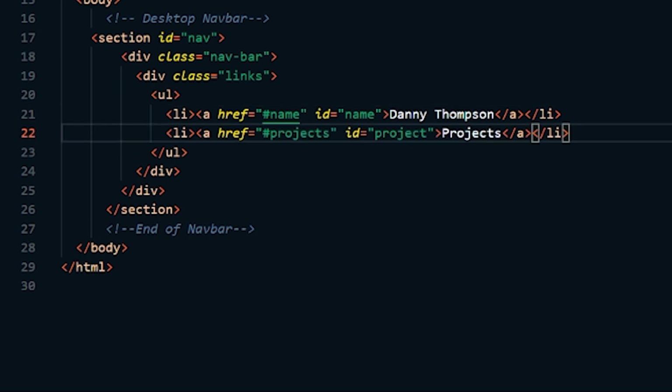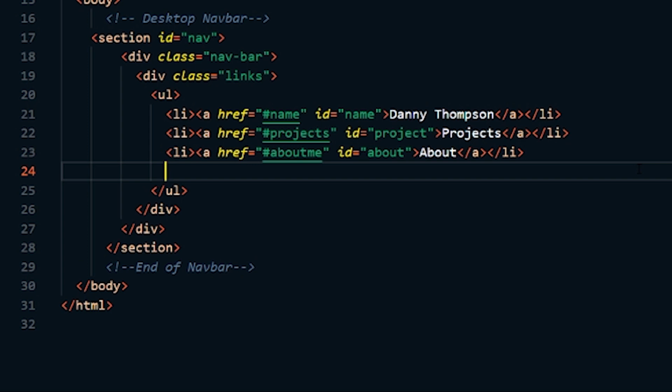The second list item is our projects. So we'd want to be able to go to our project section, and we want to have that link where it would showcase all the projects that we've made so far. Then our third list item is our about section, and it's got the href of about me. The last one is going to be our contact section for contact me.